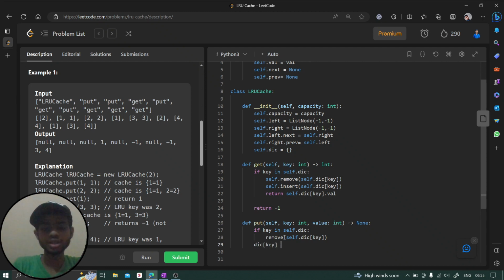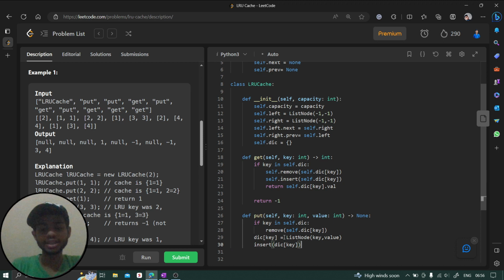First of all, the dictionary of key is going to be nothing but a list node, and the key is going to be this, and the value is going to be this one. And after that, we can say insert this dictionary of key. So this will insert at the right side, and we have also put it in our hash map.